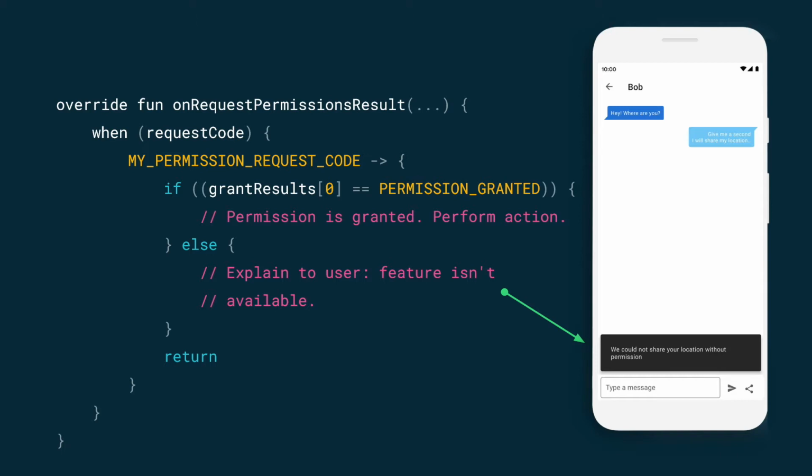To simplify the code to write to handle permissions, I invite you to check the newly introduced Activity Result API, which is part of the Jetpack activity and fragment libraries.